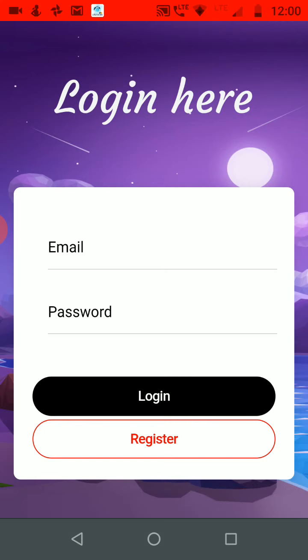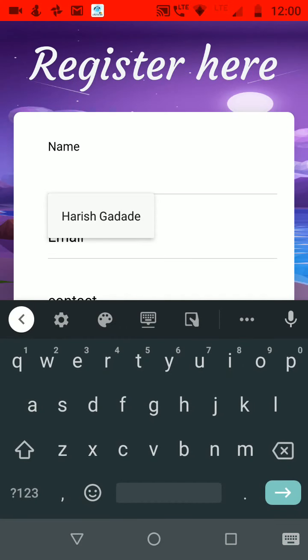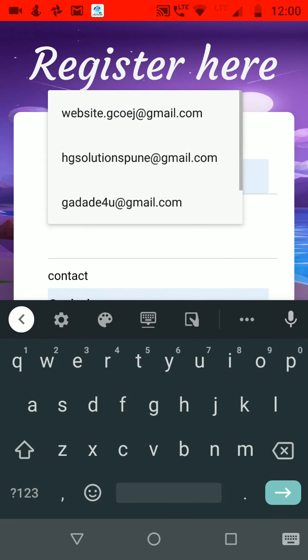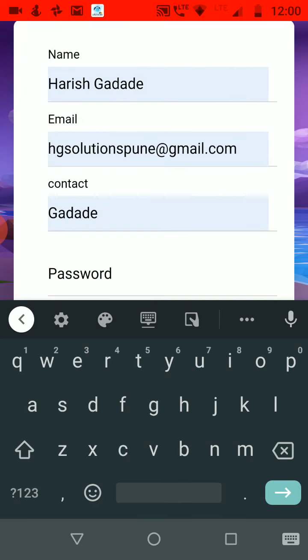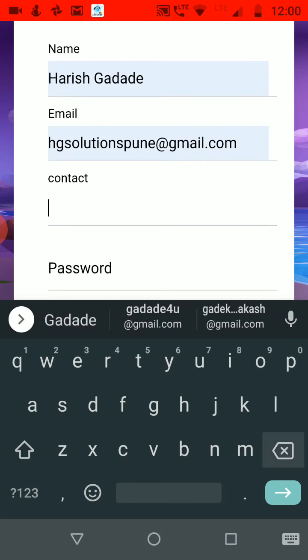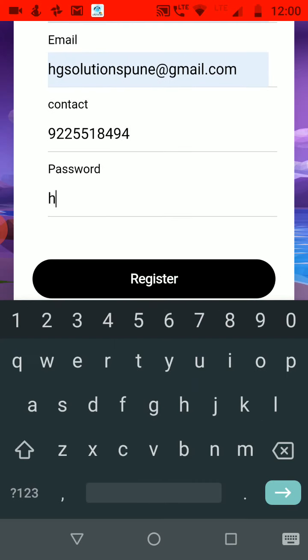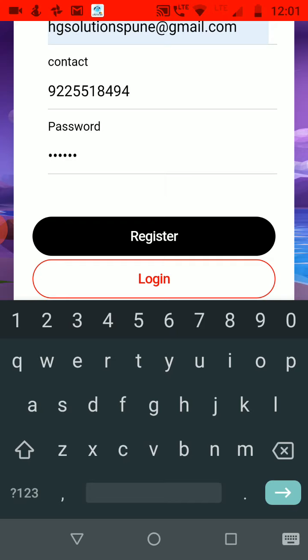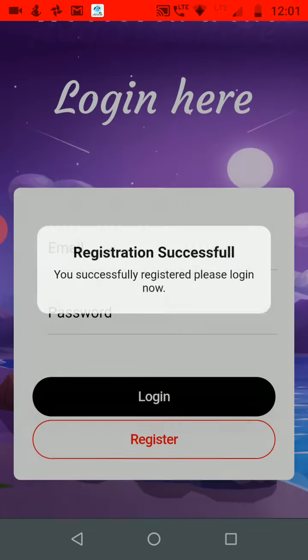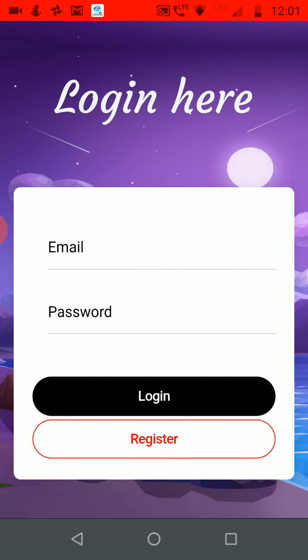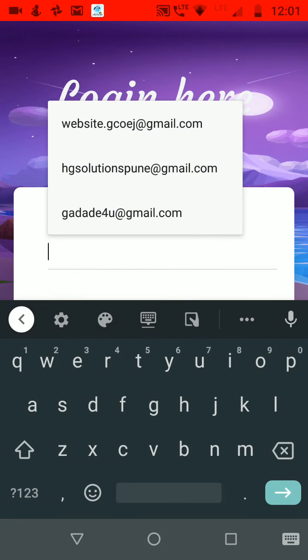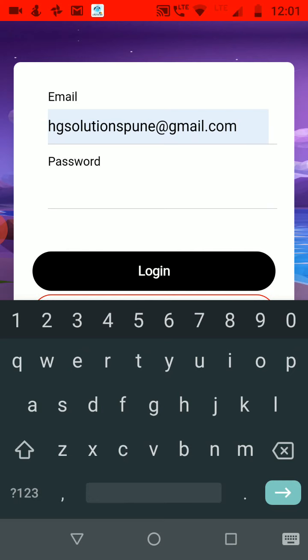Suppose I am a new user, so I'll register first. I'll type the name here, suppose Harish Karde. For the email I can use, suppose, HG Solutions Pune. Then the contact number and the password; I'll just take a simple password. So this is registered. This is the simple thing for the teacher. Once registered, you can use the same login and password to log in here.